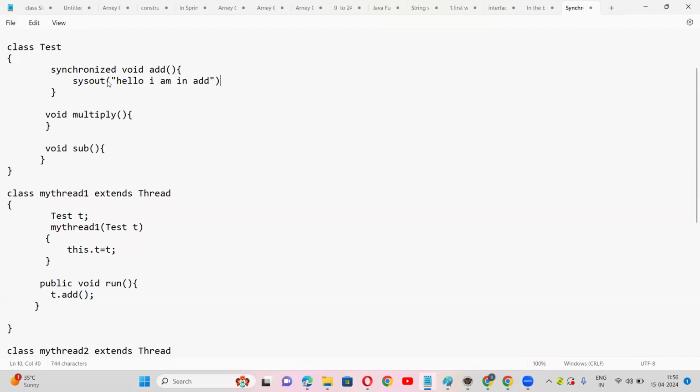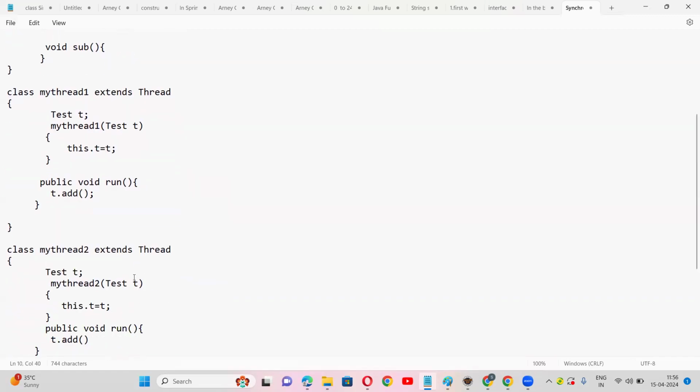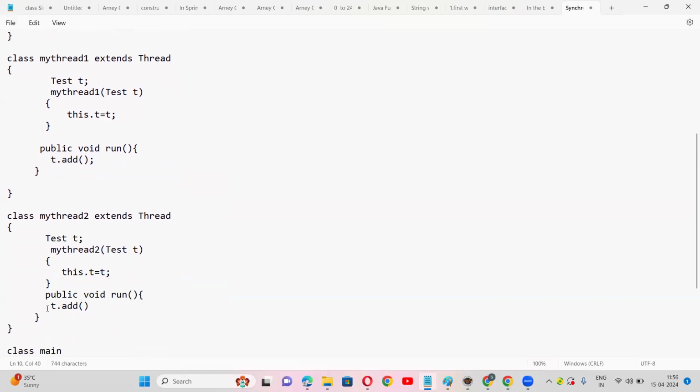Suppose in the meanwhile, this second thread is requesting. This second thread is also coming here. Even it won't wait, right? It is also calling the add method on the same object. Am I correct? Yes. But unfortunately, the lock is with whom, guys?